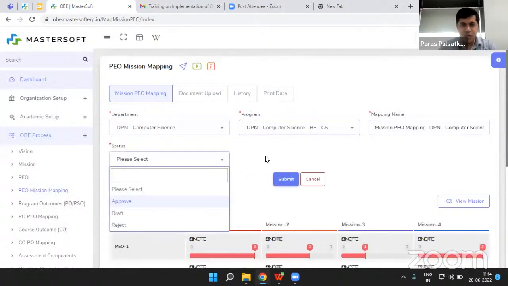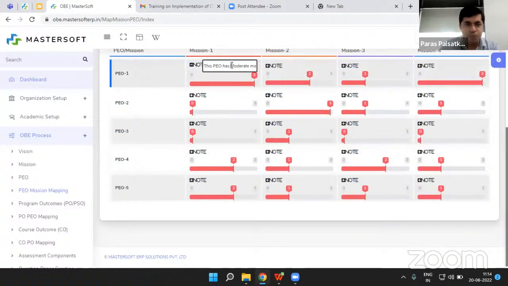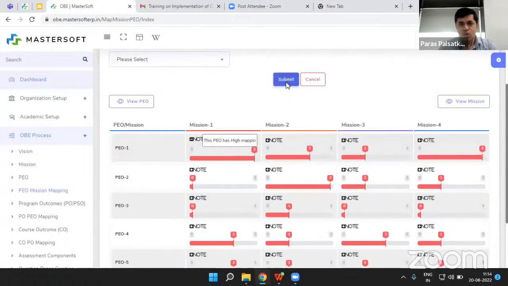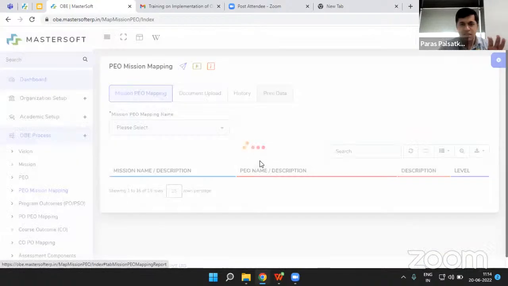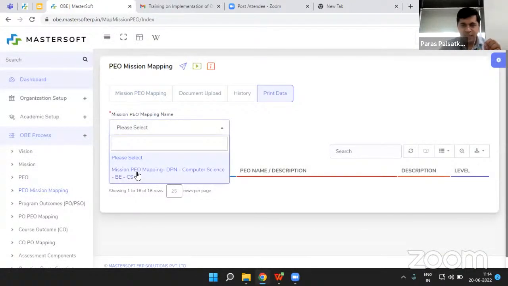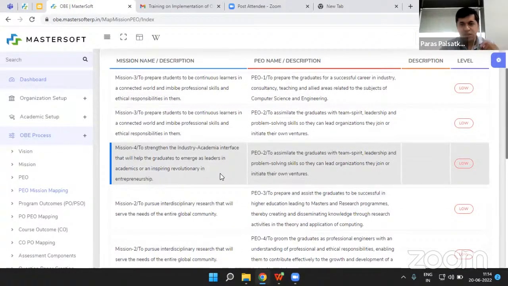Rest of the things with respect to COPO mapping, you can have these details in the form of a note. Say for PEO 1 and mission 1, you wish to add the note as it is having a high level of mapping. That can be showcased here, and it will be saved in the form of a note. And from print data, you can have the matrix in this format only. It is not exactly the NBA format, because NBA is not asking for any matrix with this. They ask for one matrix for COPO mapping, wherein you enter the numbers 1, 2, 3, etc. That's why we have kept it optional.